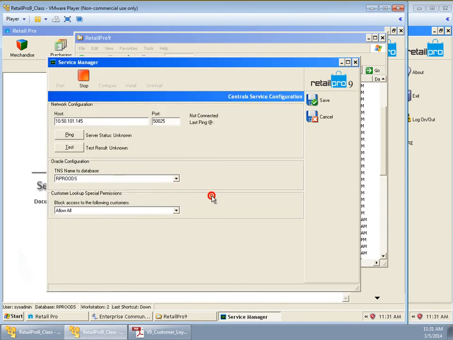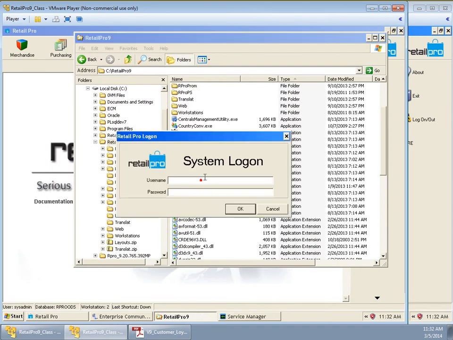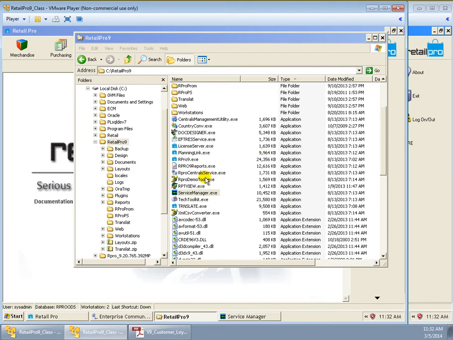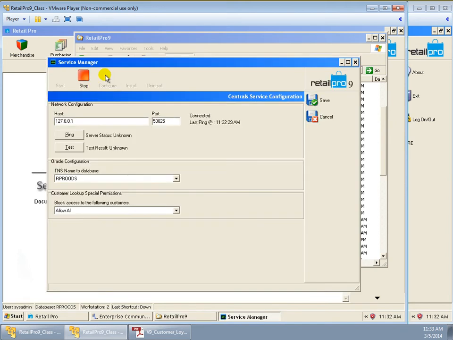So it looks like we're still having issues. So let me go ahead and just shut down Service Manager. So we'll log in. Great. And let's try this again. Configure. And looks like we're in this time.